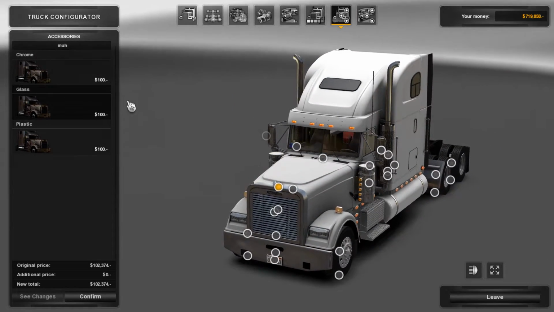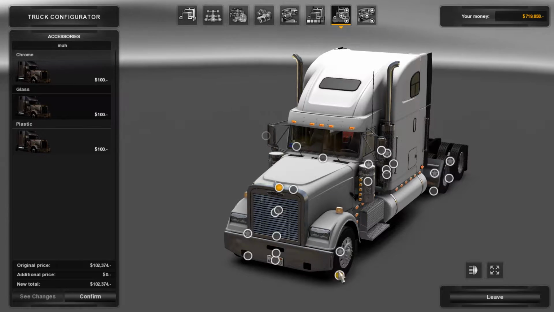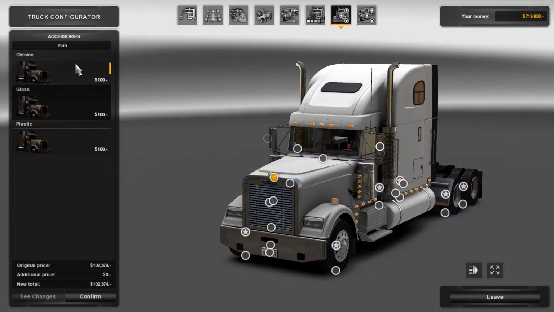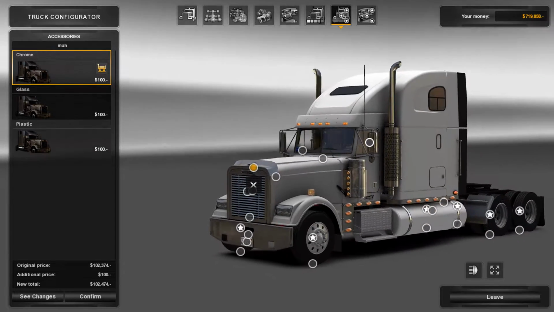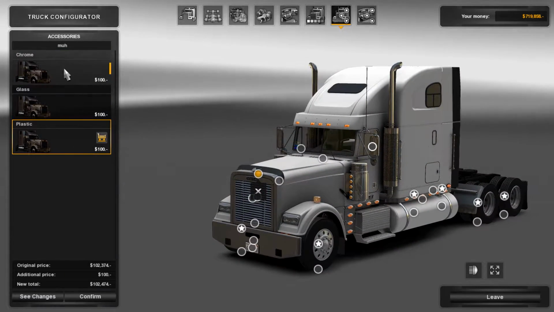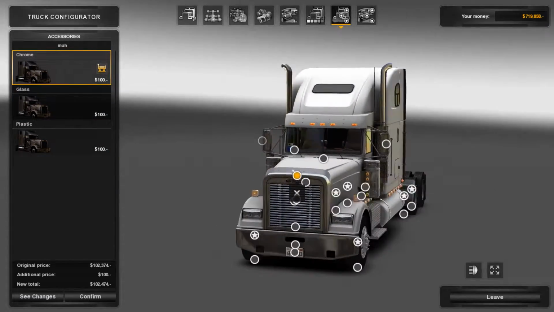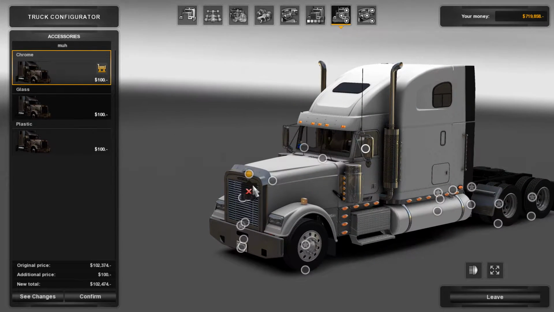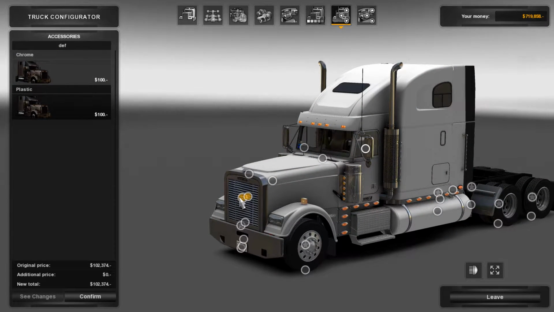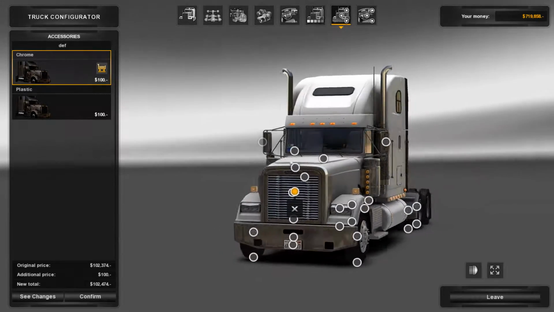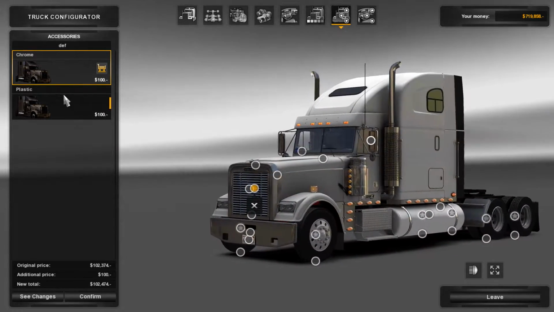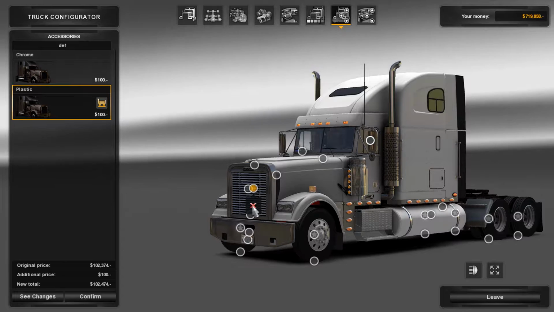So first up, we have what's called the M. I believe this is some sort of bug guard or mod guard of some sort. So we have chrome, glass, and plastic options. Chrome does look quite nice, actually. Let's have some nice reflections on there. We do also have the option for the side guards as well. So those come in plastic and chrome as well there.